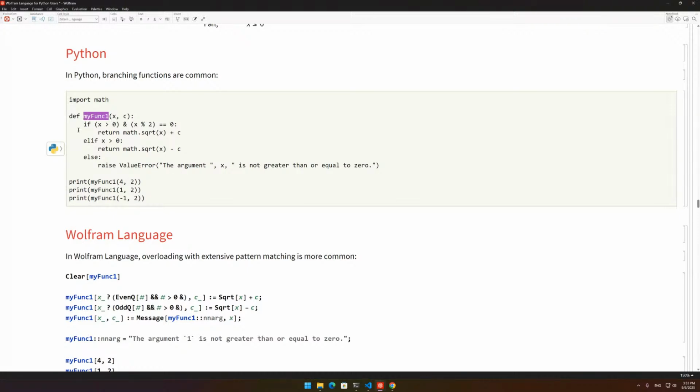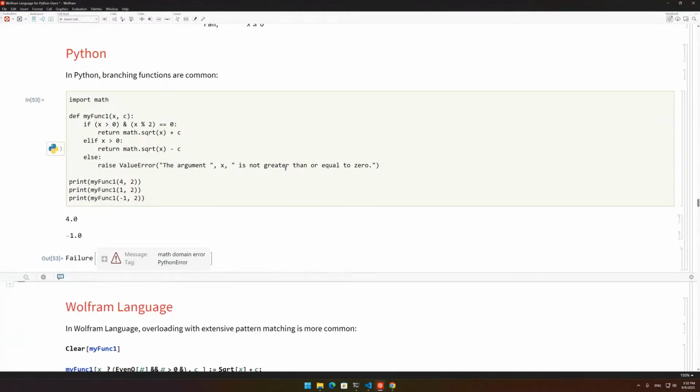Using an if statement, it says if x is greater than 0 and x modulo 2 equals 0, we are returning something. Then there's another condition. If x is greater than 0, it's returning something else. And then finally, for everything else, we are raising an error. And then we can test that function with some numbers to see what we get.